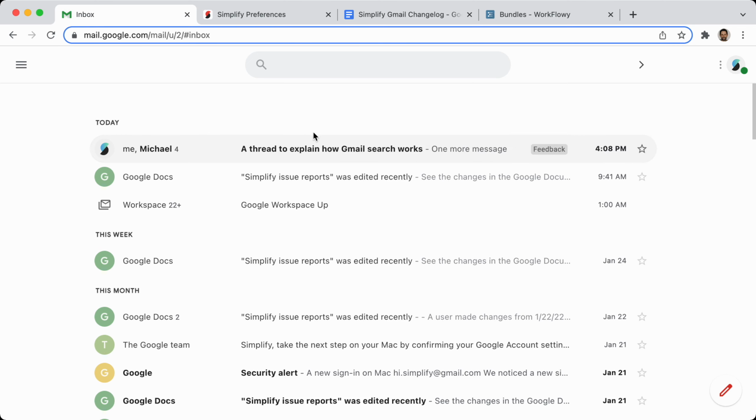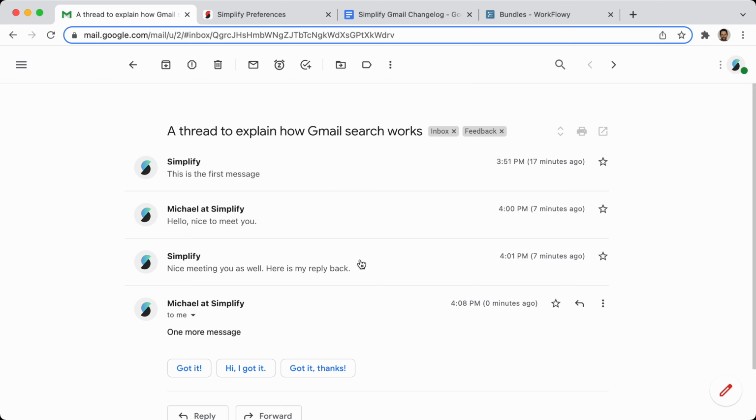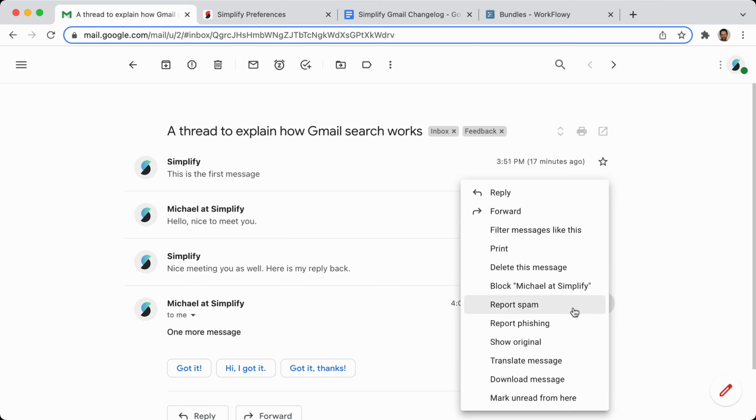Now, what's tricky is this message, and we'll mark it unread again. This one actually doesn't have this label because when I applied this label, only these 3 messages were in the thread. And I don't have a filter that's automatically applying the label. So the label is technically not on that last message. So just like the starring, the same applies here.